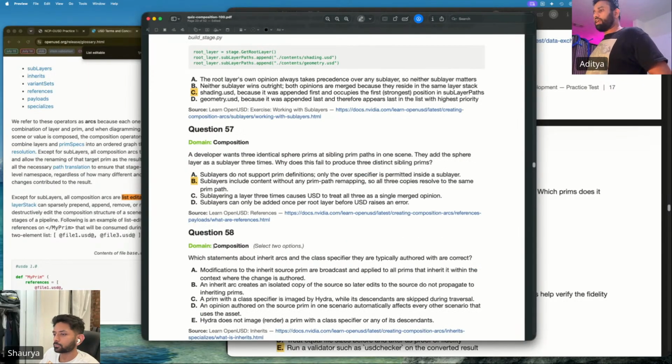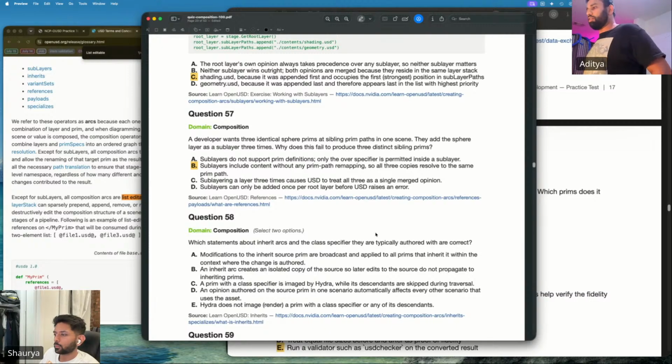Which statements about inherit arcs and the class specifier they are typically authored with are correct? Modifications to the inherit source prim are broadcast and applied to all prims that inherit it. Inherit creates an isolated copy? No. A prim with a class specifier is imaged by Hydra? No. An opinion authored on the source prim in one scenario automatically affects every other scenario? No. Hydra does not render a prim with a class specifier. Yes, that's correct.